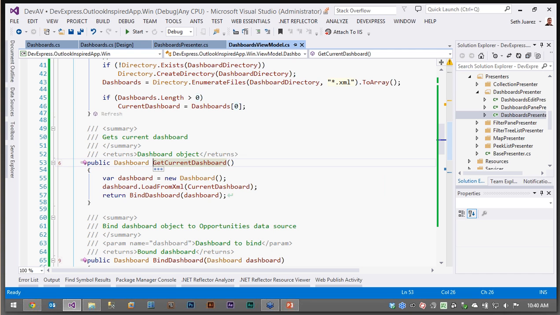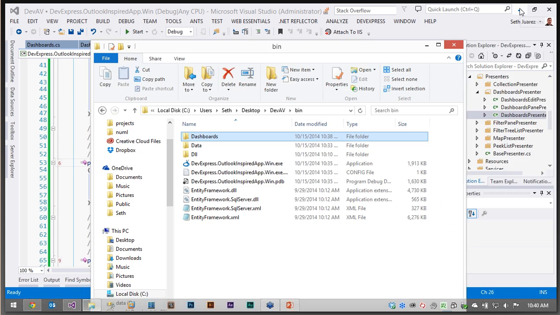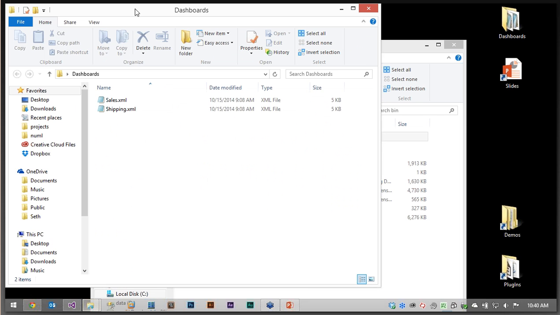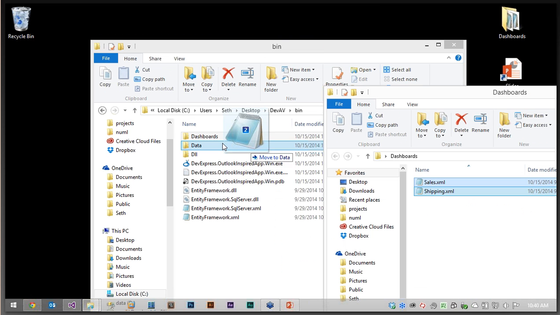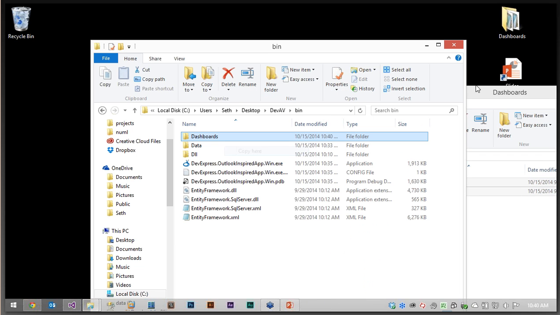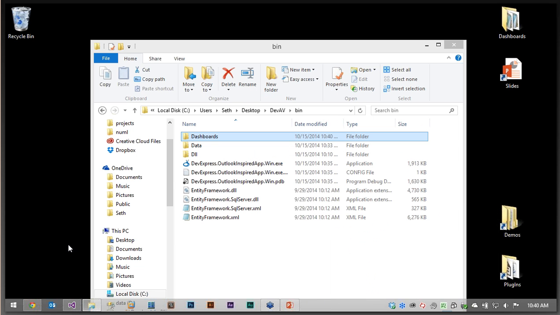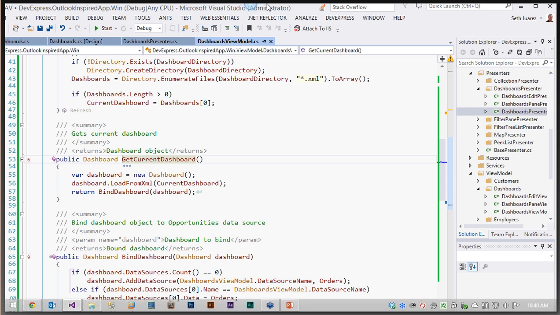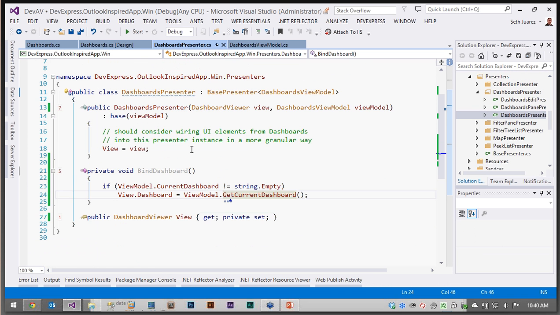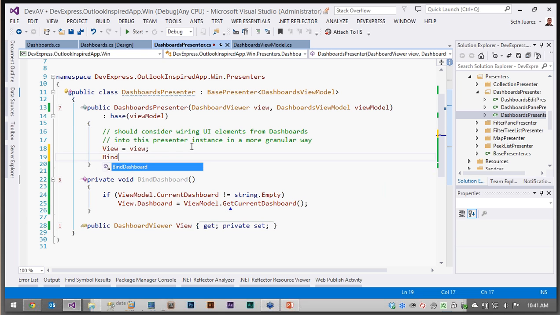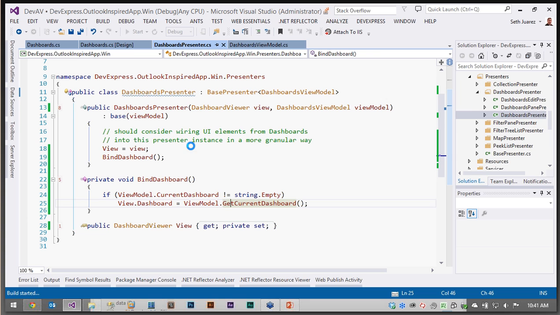The only thing missing now is we need some dashboards. So remember there was a folder there. I have some dashboards that I pre-built already to make the demo look super cool. So I'll just copy them over, and they're in there. The last thing I need to do is bring this over because I almost made the mistake of not doing anything. I need to call bind dashboard. All right. Let's run this puppy and cross our fingers.